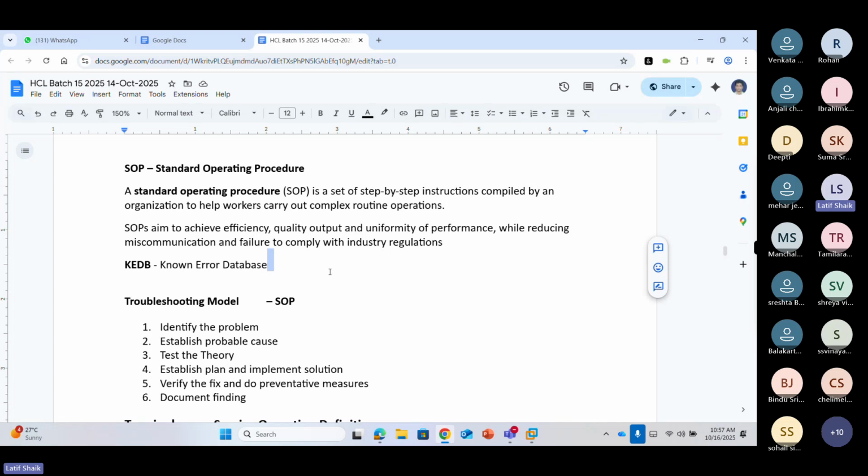So what is the model? It's 6 steps. First, identify the problem. We should know what the issue is. Without knowing what the issue is, how can we troubleshoot? There's a question here as well: the customer said nothing is working. Nothing is working, so how can you troubleshoot? There is an answer for that also.